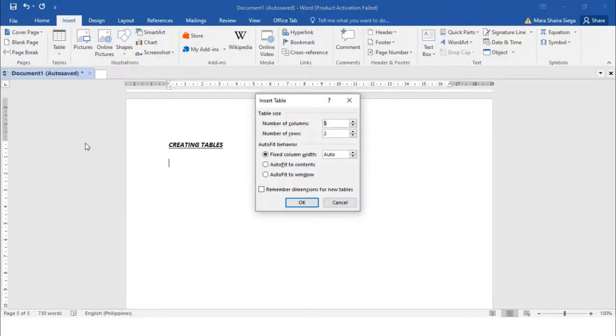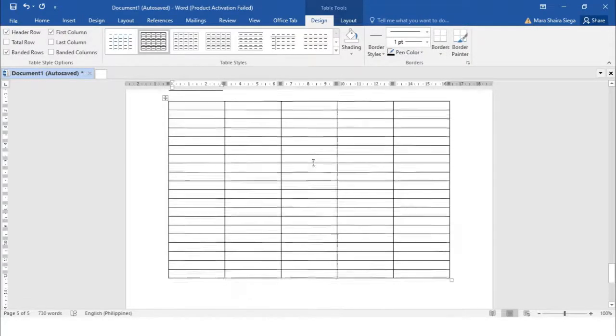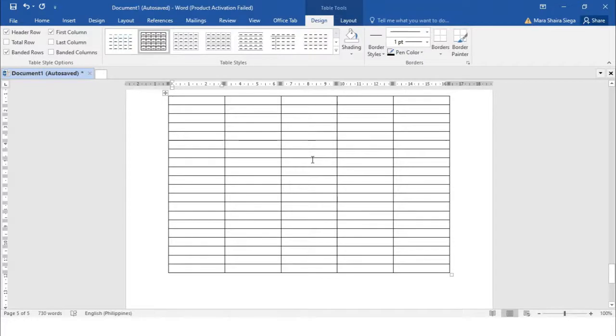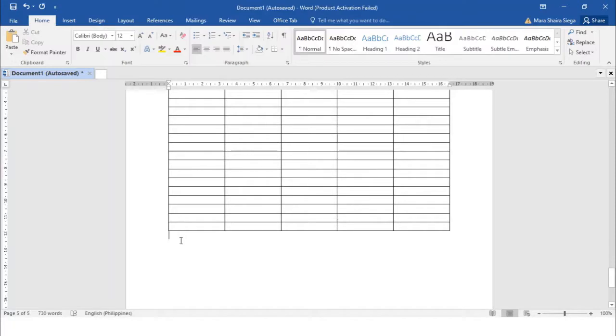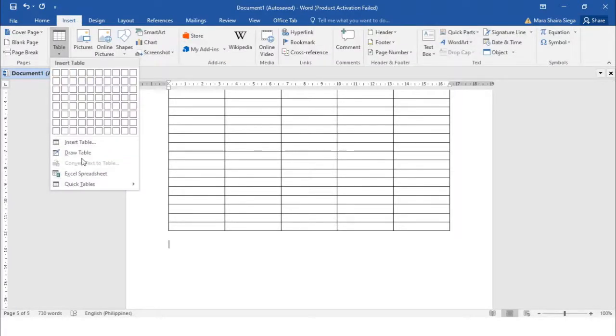If you click on that, this dialog box will appear, and here you can specify how many columns or rows you would like. For instance, you would like a 5 by 20 table, then you can also specify the AutoFit behavior, and see, it would show you a 5 by 20 table.